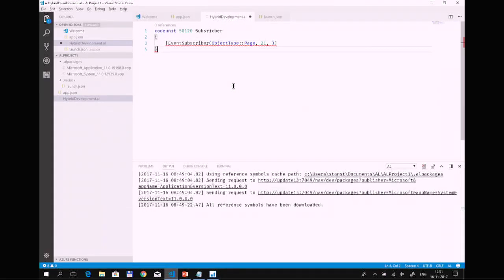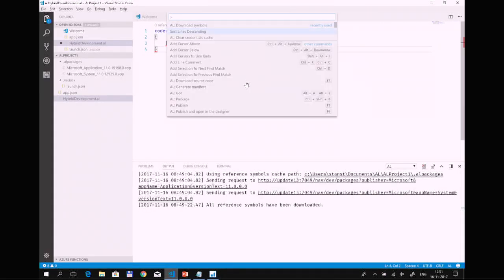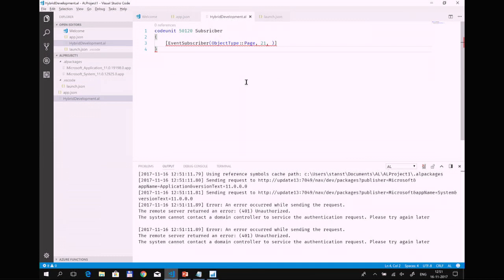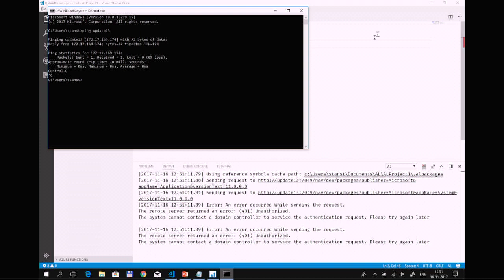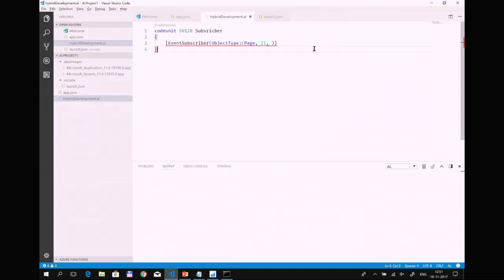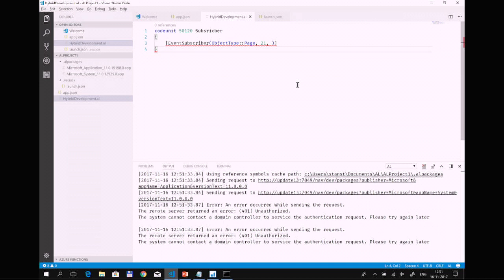And I go back to VS Code, find the command for downloading symbols, and without having... okay. Sorry about that. I'm running a Docker and it seems like the DNS name expired. Okay, seems like I cannot use my domain credentials here.